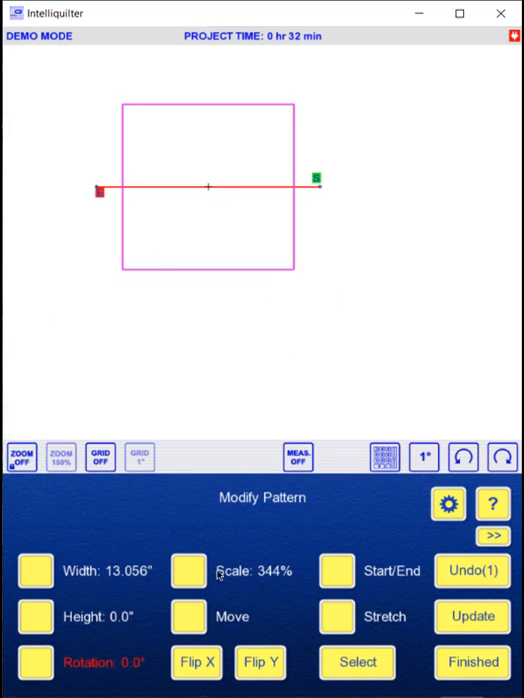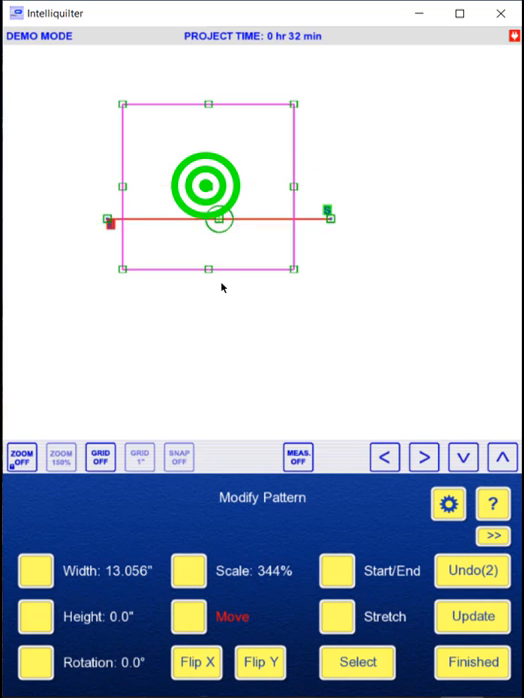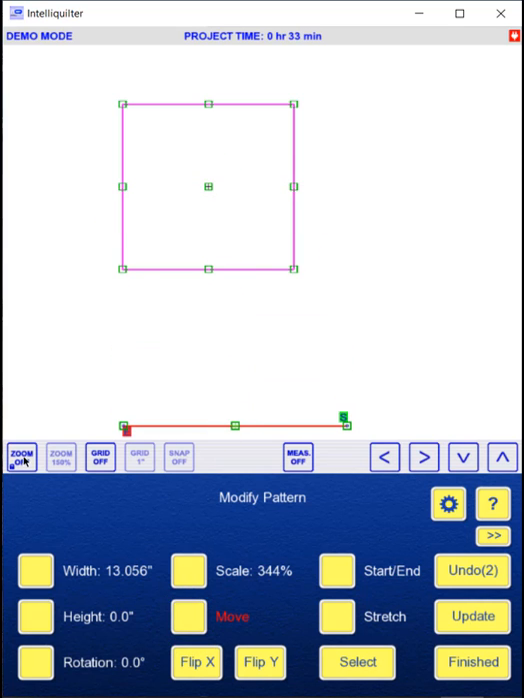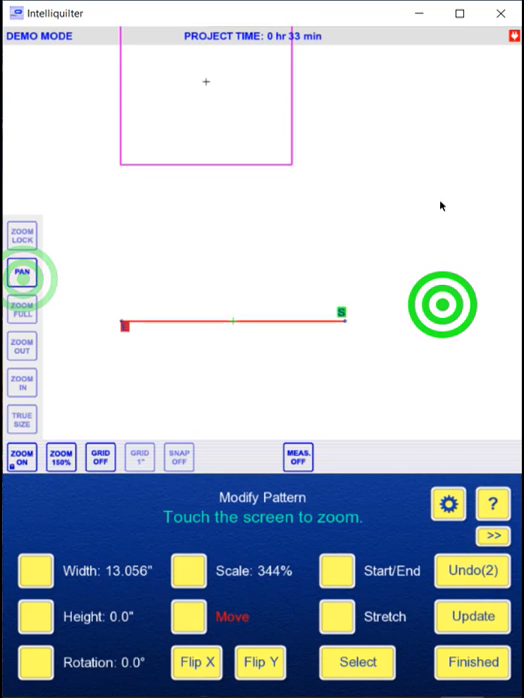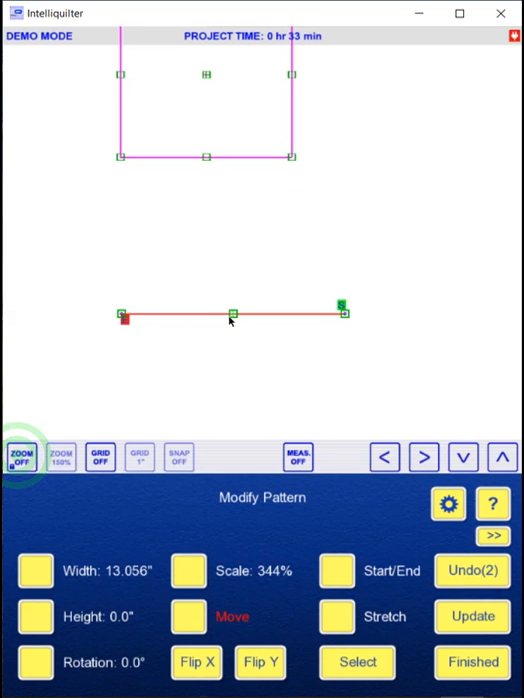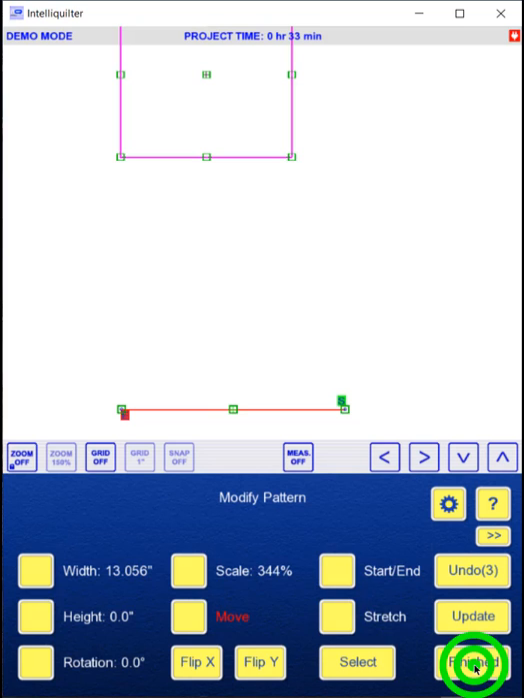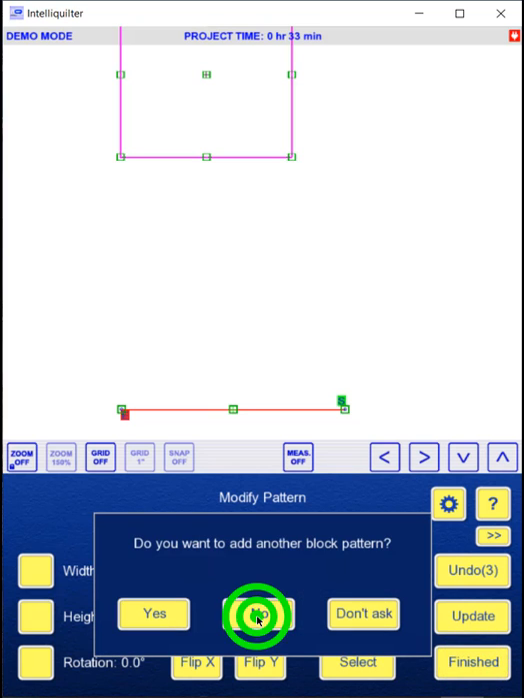So you have to turn the zoom back off, click on move, and drag it down off the block just so it's easier to see. You can do it on top of the block. It just starts getting confusing with all those lines. And I'm finished with that. I'm going to make a pentagon, so that's my goal here. Say finished. Do I want to add another block?